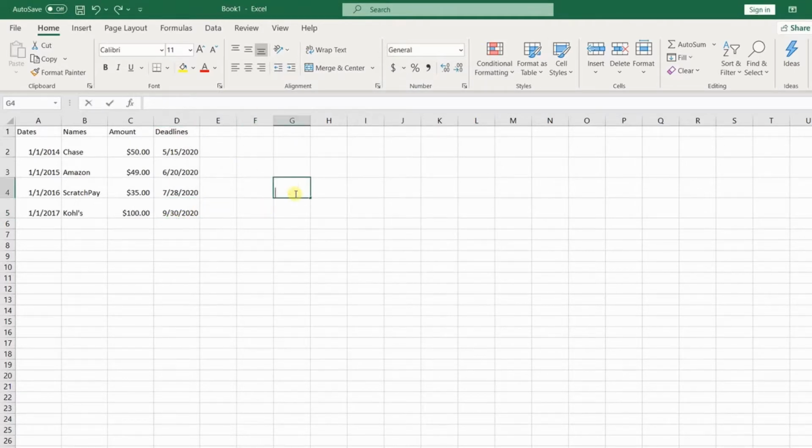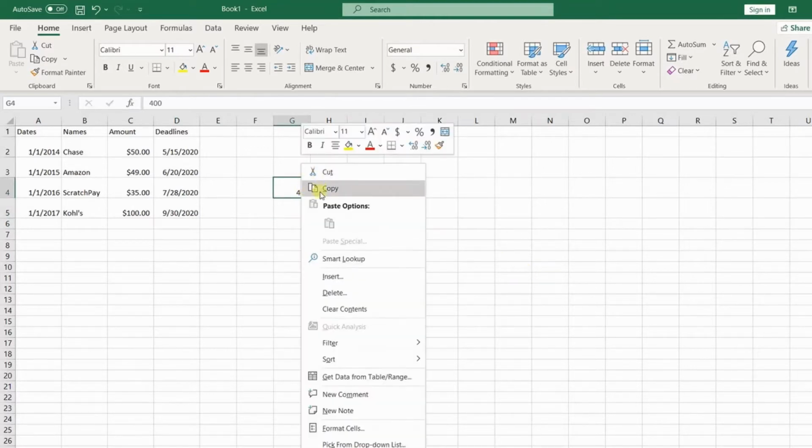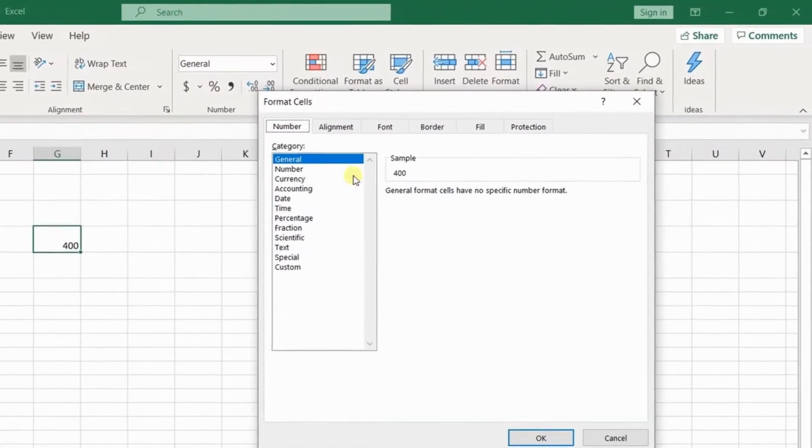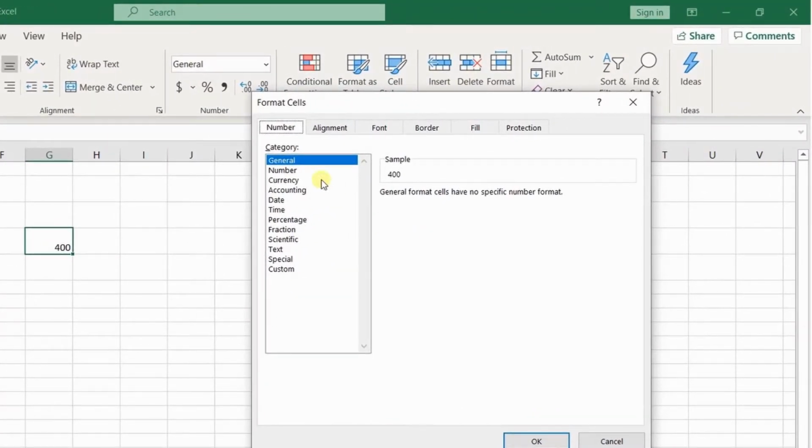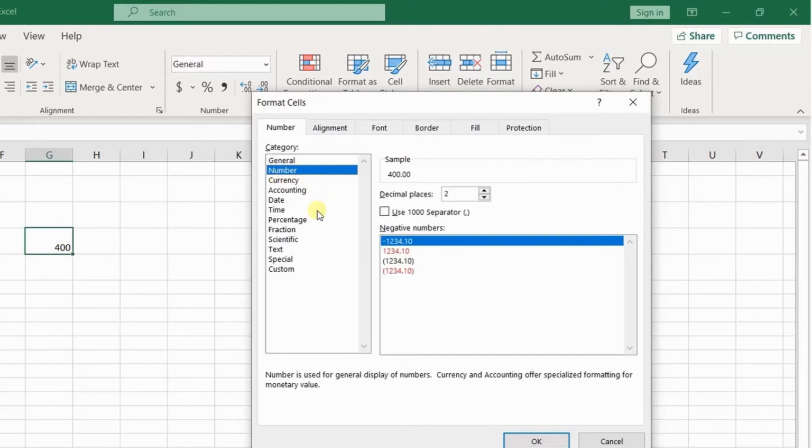So let's just type in 400 or any random number. So access the formatting cells however you want. There are a lot of options that you can explore here. General is just general number. There's no real specific formatting here. Number, you can choose the number of decimal places, 2, 3, and you can choose how negative numbers show up.